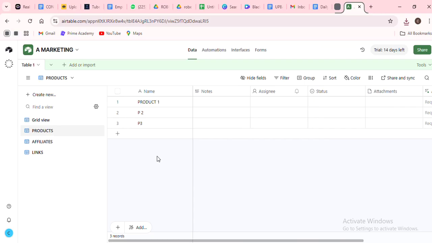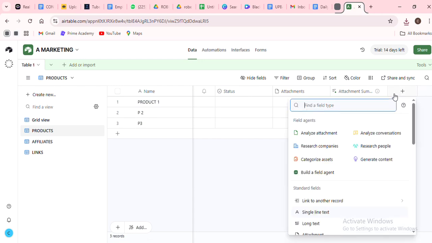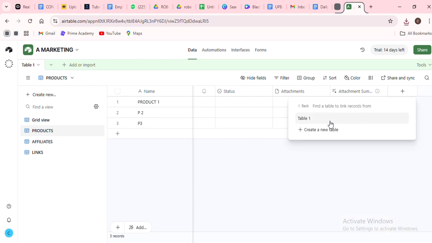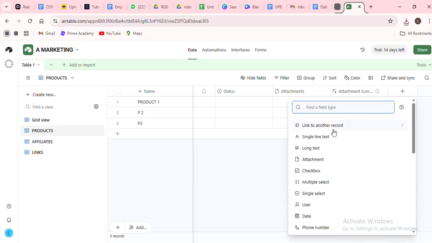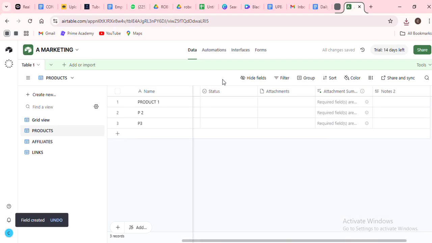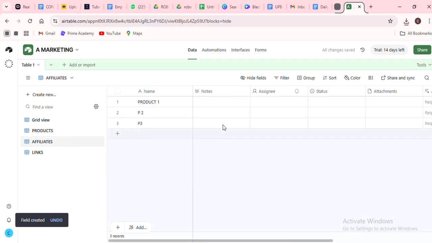Finally, let's link our tables. In Airtable, you can create relationships between your tables by using the Link to Another Record field type. For example, you can link each sale to the corresponding product and affiliate. This helps us because it allows you to see how your products and affiliates are performing and calculate your commissions accurately. And that's it. You now have a powerful tool for tracking your affiliate marketing in Airtable.